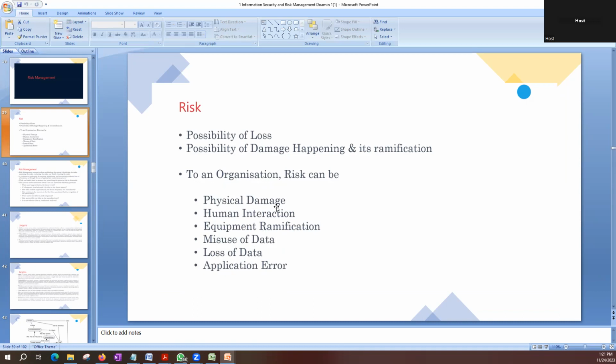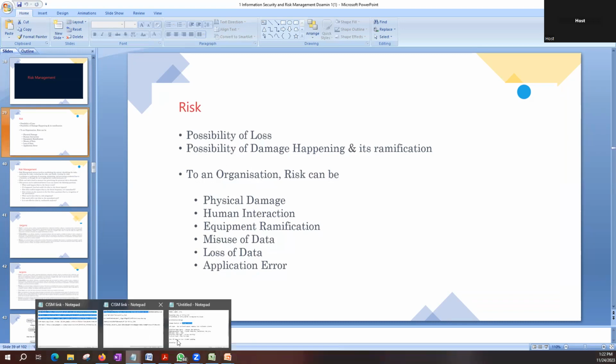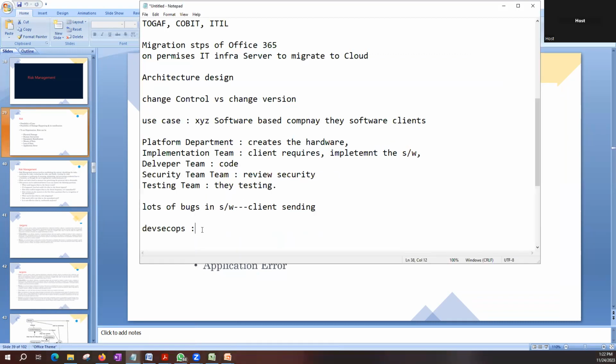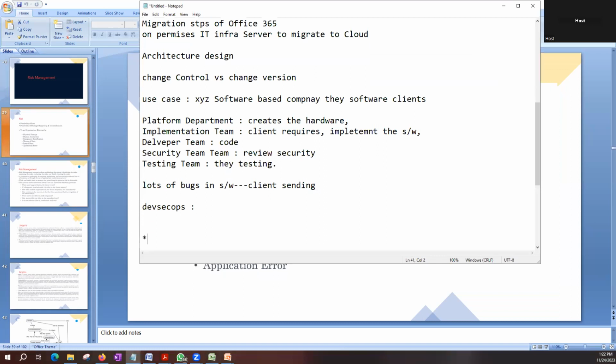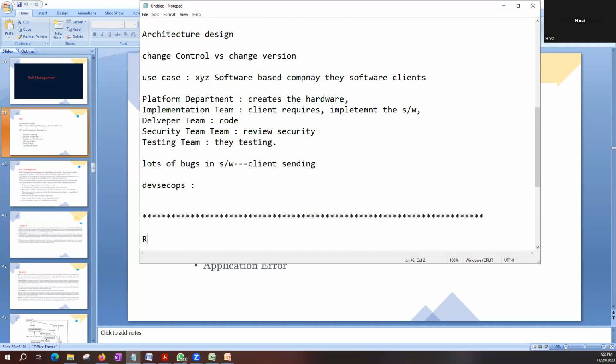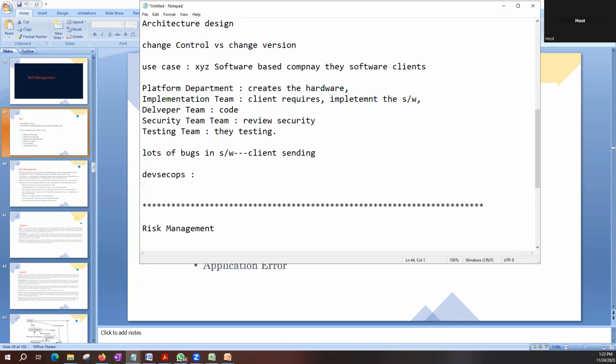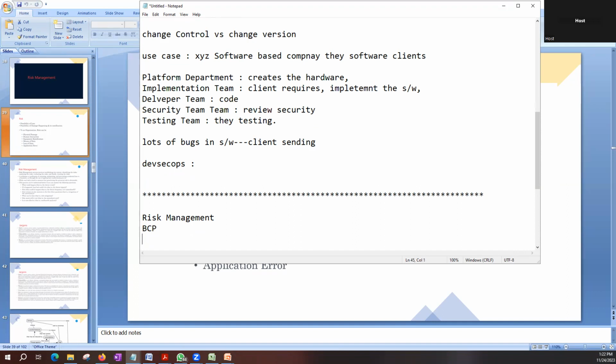It can be anything, dear. Why am I talking about all those things? Because right now, suppose we are doing risk management. I'm going to draw a correlation between three different things. Risk management. The second thing we're talking about is BCP, business continuity planning. And then we're talking about DRP, disaster recovery planning.